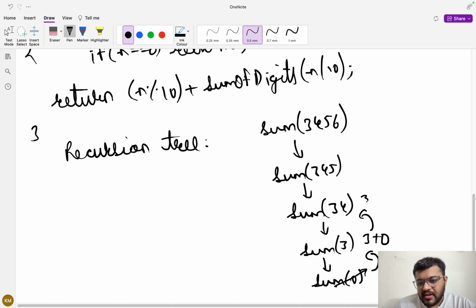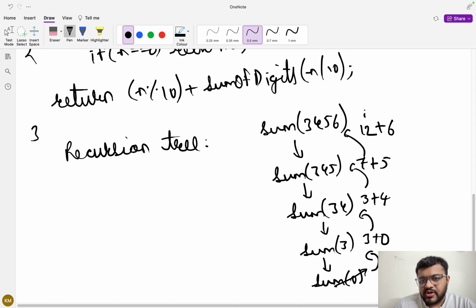So here it would get 3 and n modulo 10 would be 4. So this will return 7. Here it will get 7 and n modulo 10 would be 5. So this will return 12. Here it will get 12 plus n modulo 10 would be 6. So it will return back to the main function 18.